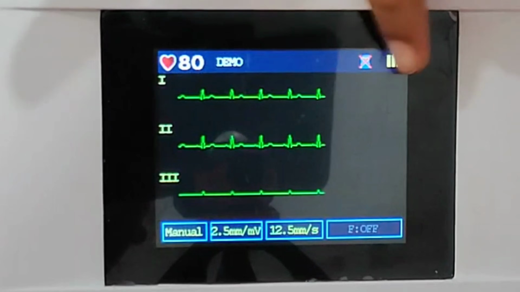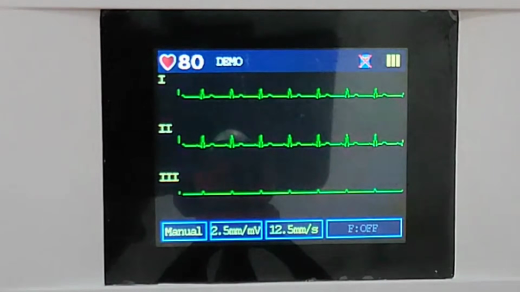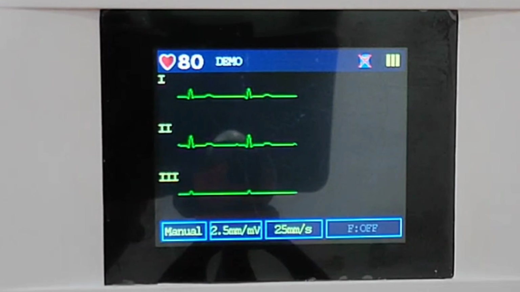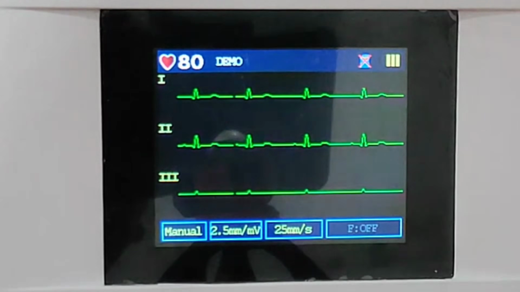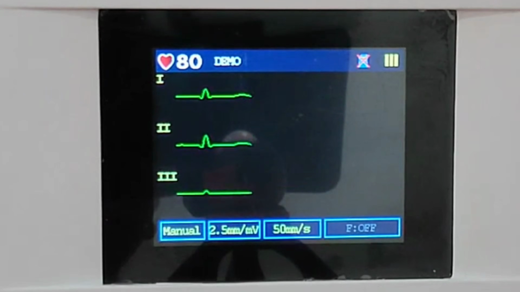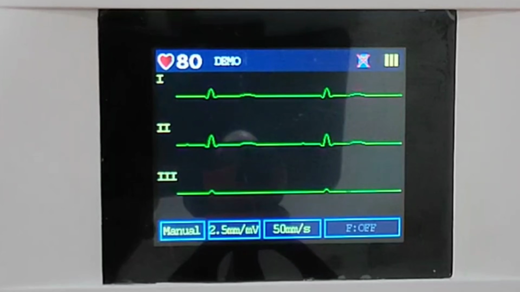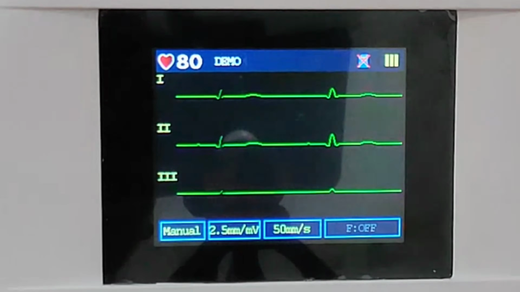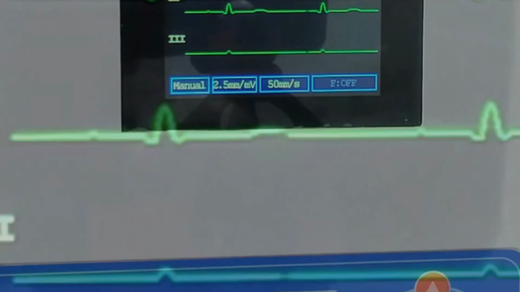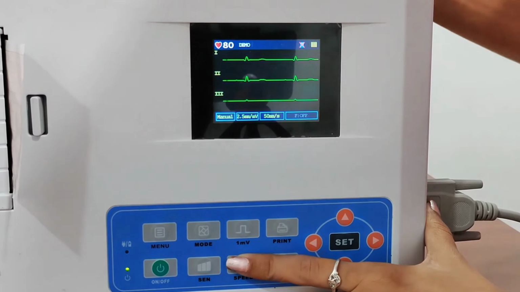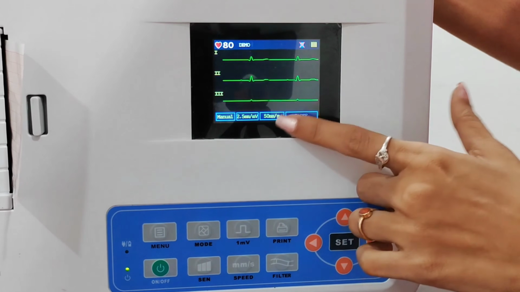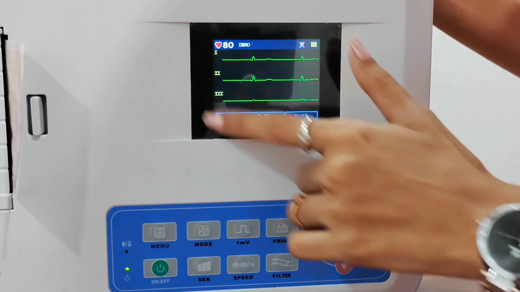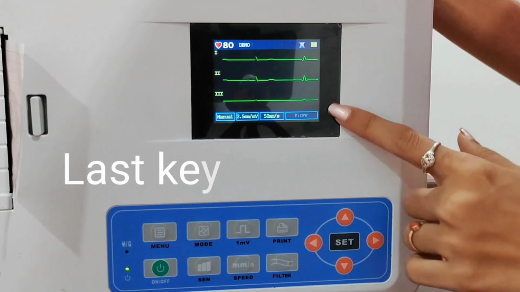You can see my waves coming. Now I am going to keep it at 25. You can see the speed of the wave coming, and I am going to increase this again. The maximum of the speed option is 50 mm per second. From the minimum of 6.25, I can adjust up to 50 mm per second. This is the speed of the paper coming out from the printer.